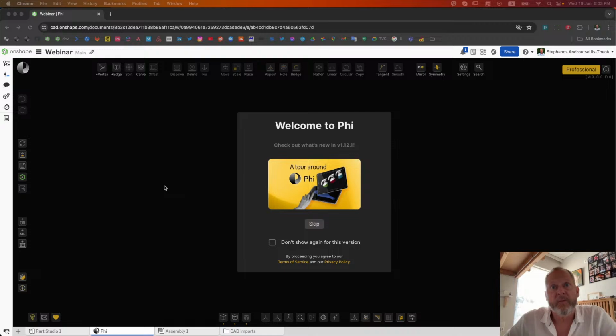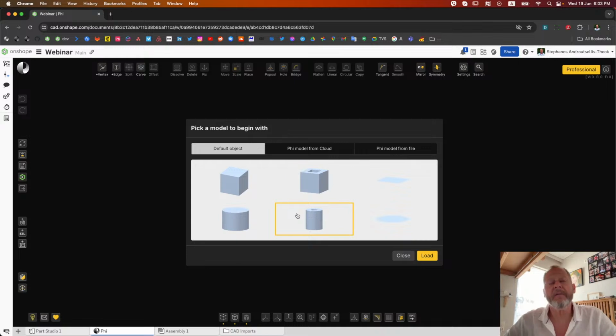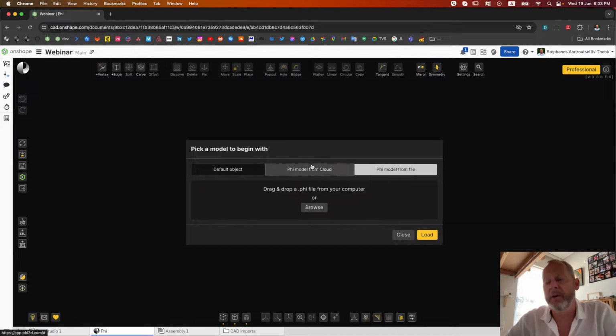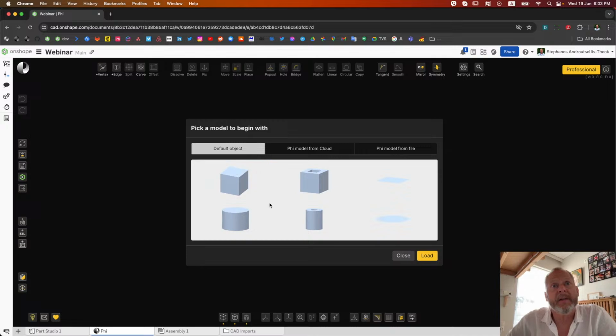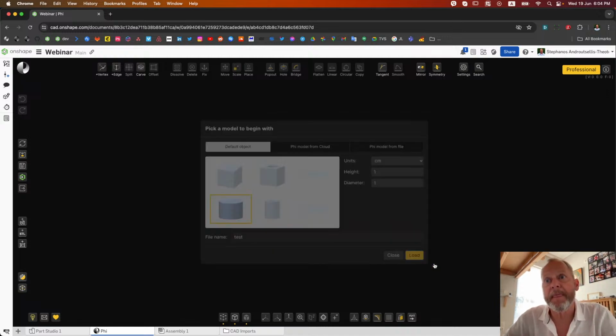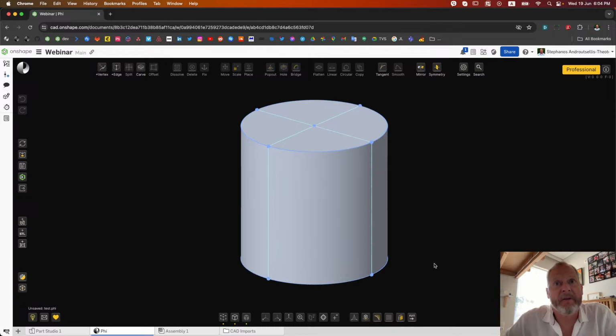So, as you probably know already, if I skip this welcome window, I get the option to start either with a default object that we present, or to load something from the cloud. And by cloud, in this case, we mean the Onshape cloud, so models that we have saved within our Onshape document, or from a file on our laptop, on our local file system. So I'll start with just a cylinder now. Let me call this file name, I don't know, test. So this will load my cylinder, as you can see here.